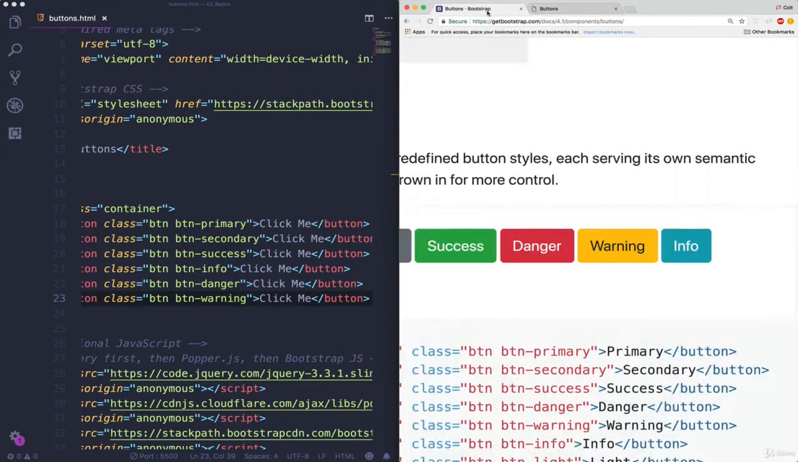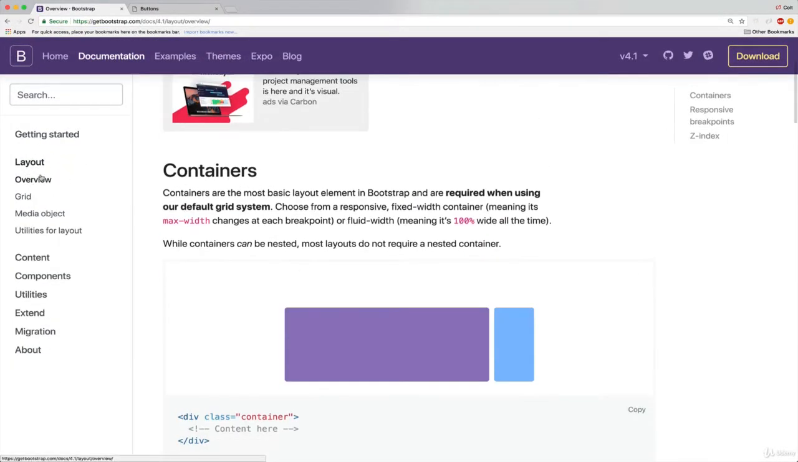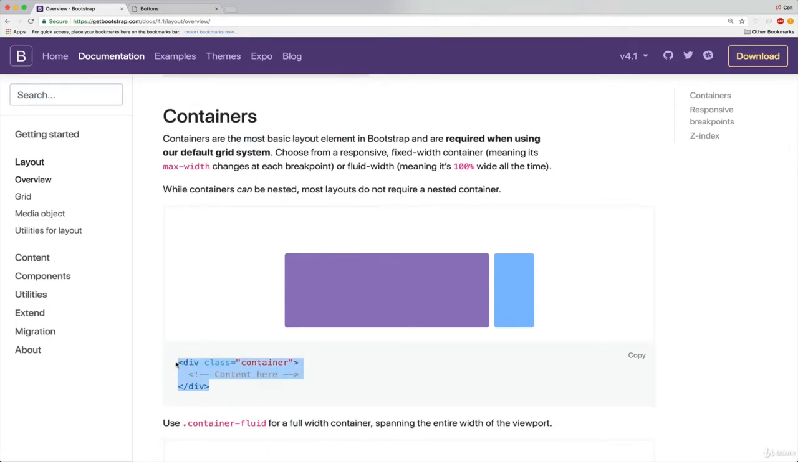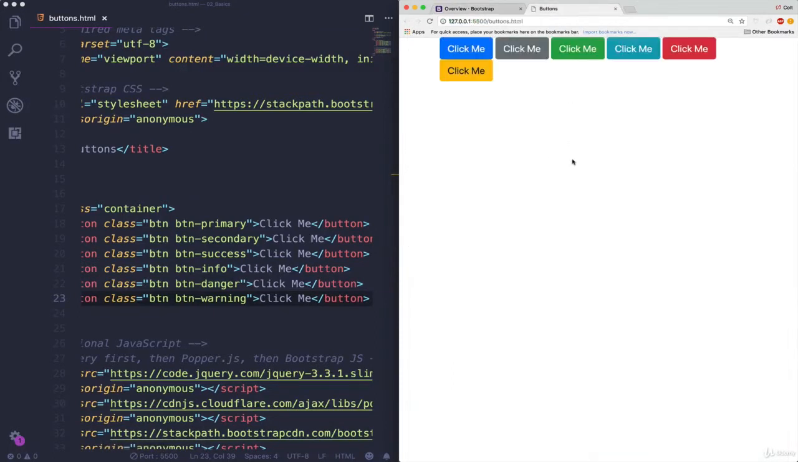If you do want to read about it, you can go to layout, and then on the overview page, it says containers are the most basic layout element in Bootstrap. So all of our content traditionally is going to go inside of a container. And once we talk about the grid system, we'll always use containers. But for now, I'm just using it to neaten things up a little bit, although this is obviously a very ugly web page still.